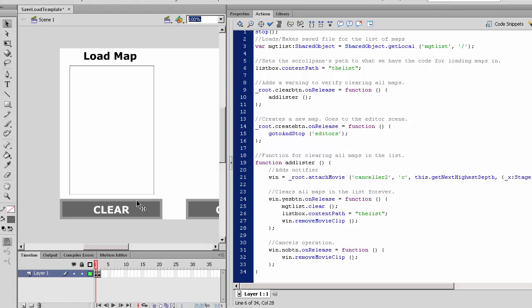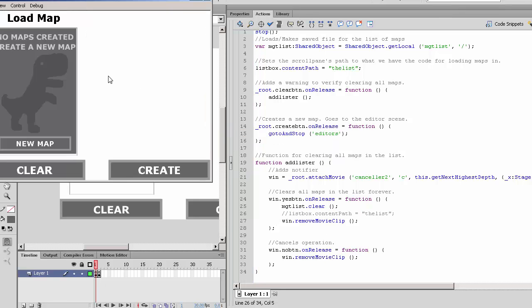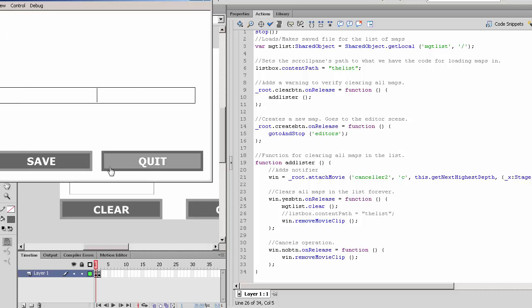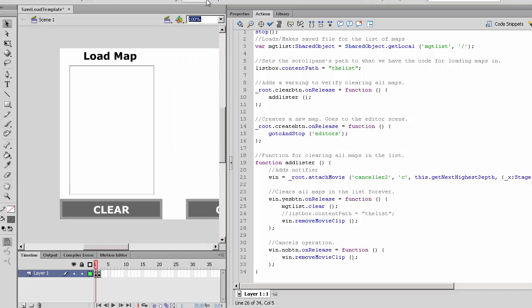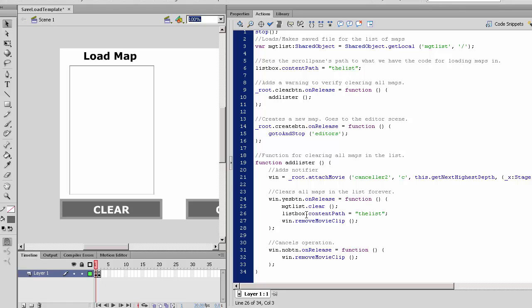This is the clear button. When it's pressed, the code adds a warning that says are you sure you want to clear the map? Down here is where it adds the notifier, and if you press yes, it will clear the map. Then it will reset the content path, because if it doesn't reset the content path, it won't change. So if I have 3 names up here and I clear the entire map, it will still look like they're there, but when we reset it, they're actually not. So we need to continue resetting the content path.